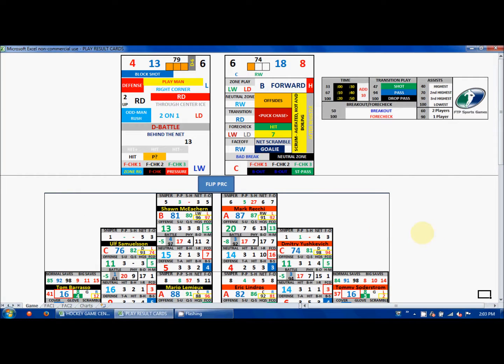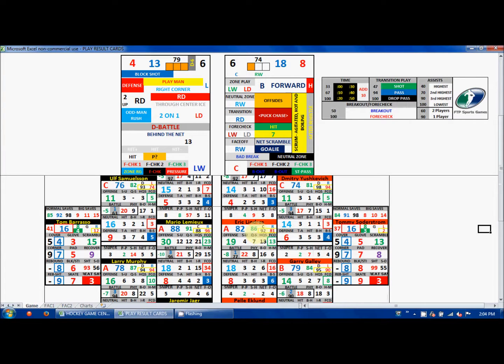So let's go ahead and get started. Let's have a neutral zone face-off between the Penguins and the Flyers, between Mario Lemieux and Eric Lindros. As covered in the game instructions, you're comparing the 2 face-off ratings. Lemieux has an 11 and Lindros has an 8.